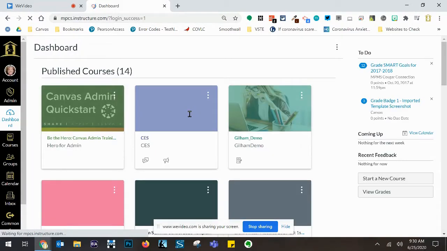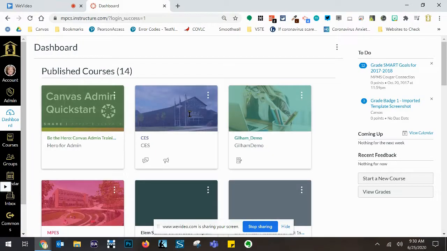Sometimes you need to add a student or another teacher manually to a course in order for them to have access. For summer school, we are going to have to manually add the students because we're not using PowerSchool in order to create a summer school schedule. So I'm going to show you how to do that.